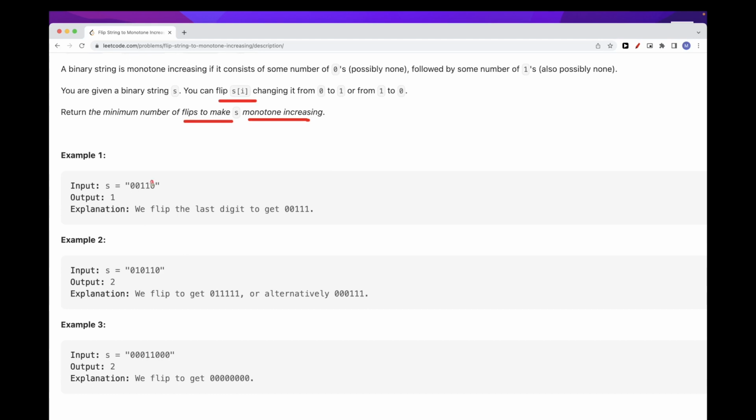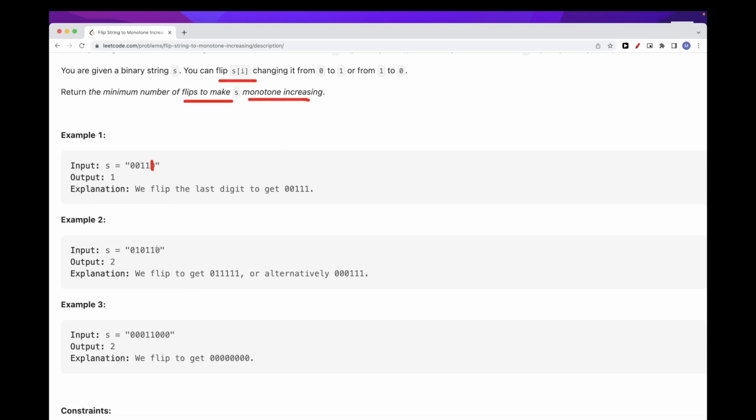So here we can just change this one to 1 and we have an increasing string and we change it only once, so 1. So that's the minimum we can do. Here the minimum we can do is flip this to 1 and this to 1, because if you try to flip all of the ones to zeros, that's 3, right? You need to flip 3 of them to 0, right? And so this one is better.